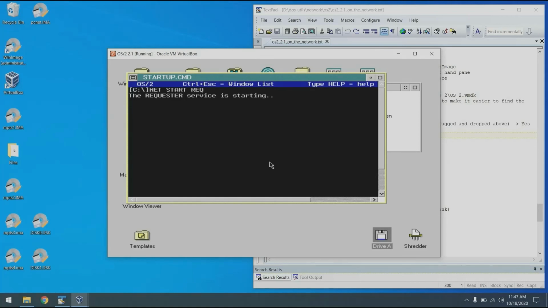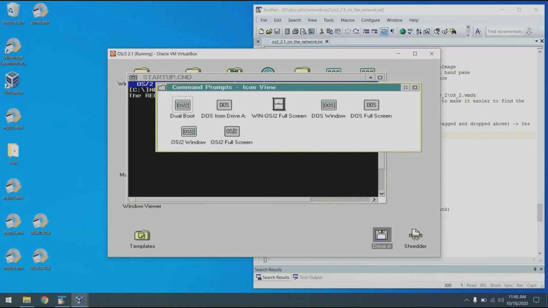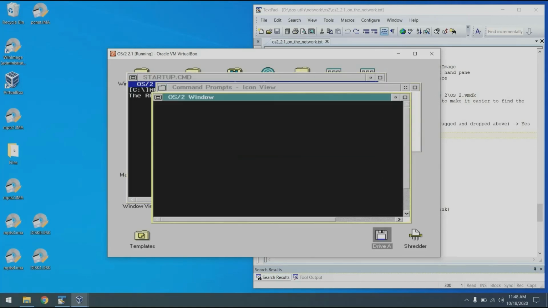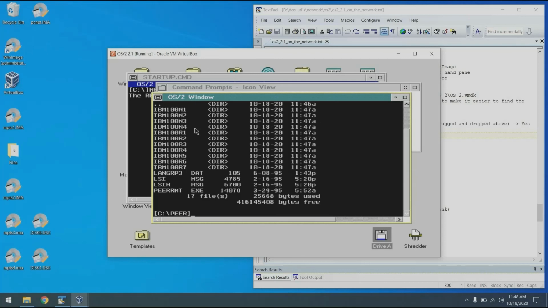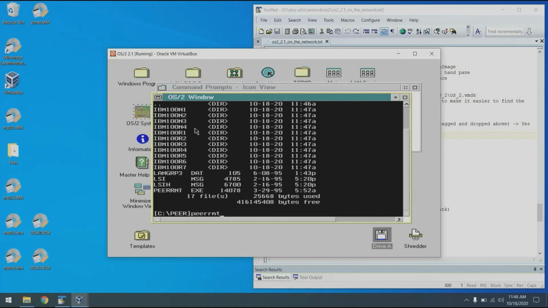We can go ahead and launch an OS/2 window. Go to the Peer directory. We can do a dir for good measure. And you'll see that there is an installer called PEER-RMT.